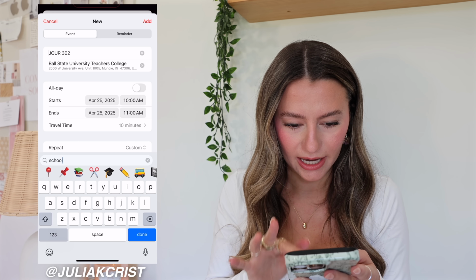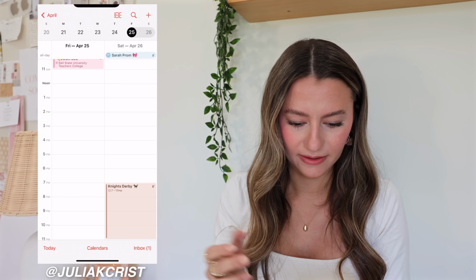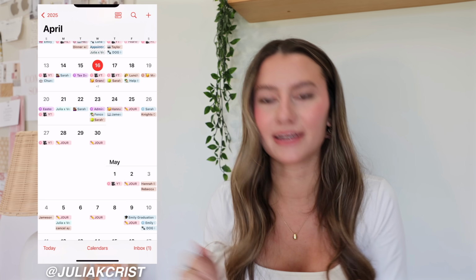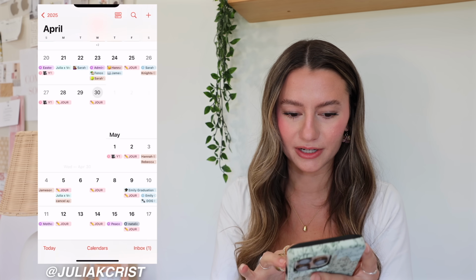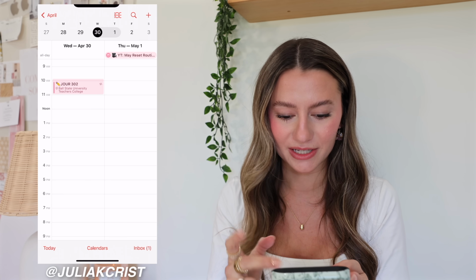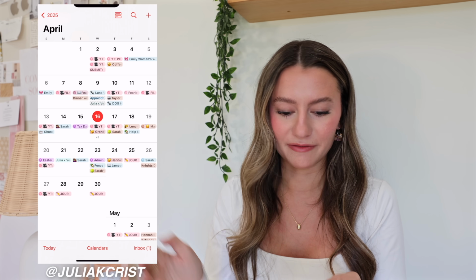Of course, add our emoji for our class, and we'll click add. So now, as I can see, it's going to completely mess up my beautiful calendar because I am obviously not in school anymore. But you can see it added journalism 302 to every Monday, Wednesday, and Friday. So you can do that with all your classes and build it out, and I just love how organized you can get.